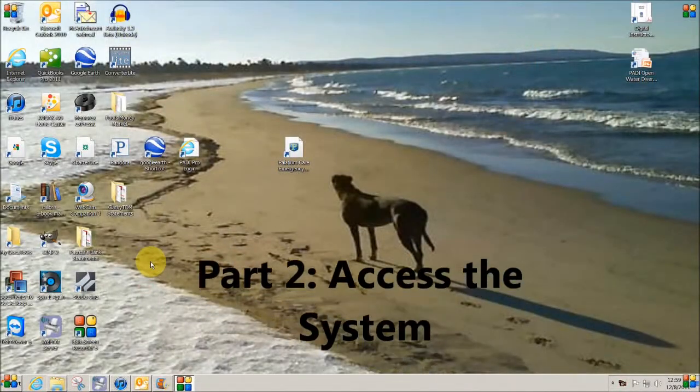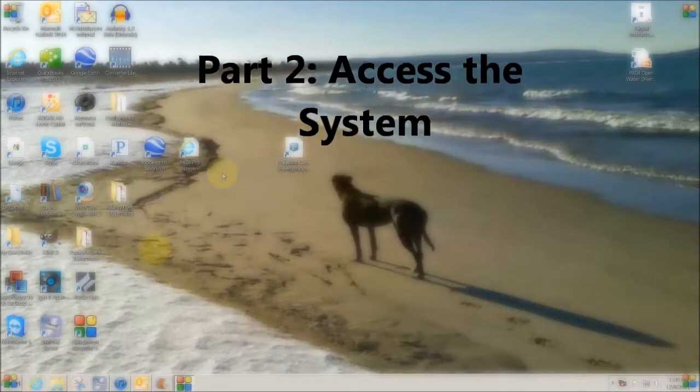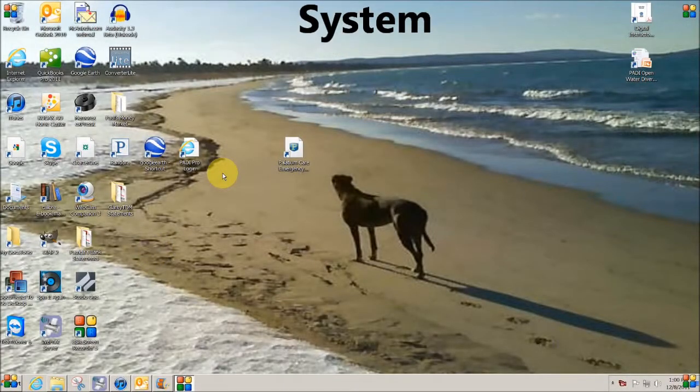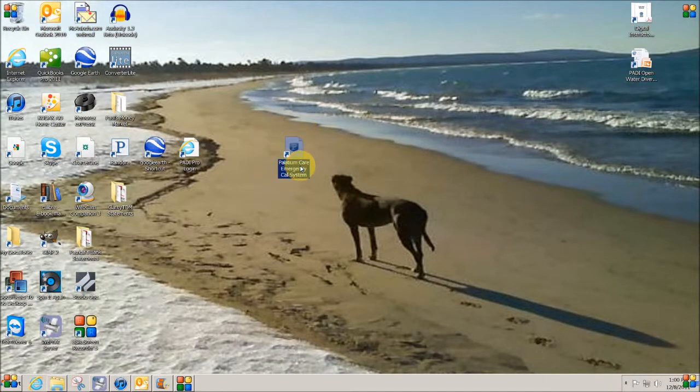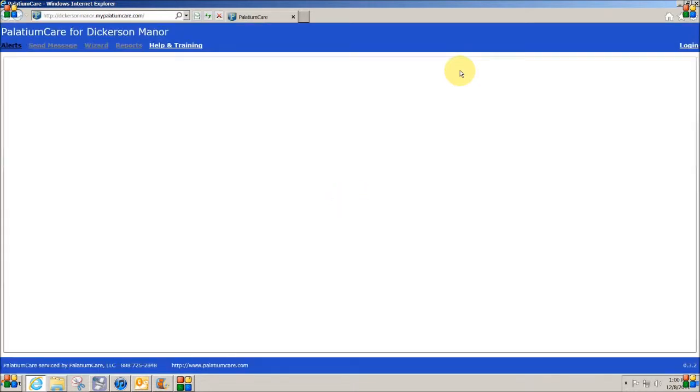In this section, we'll learn how to access the Palladium Care emergency call system at your property. On the desktop of your computer, you should have an icon called Palladium Care Emergency Call System. You simply double left mouse click on that icon, and it will access the emergency call system and open up a page. That page will be the home page or the login page of the emergency call system.